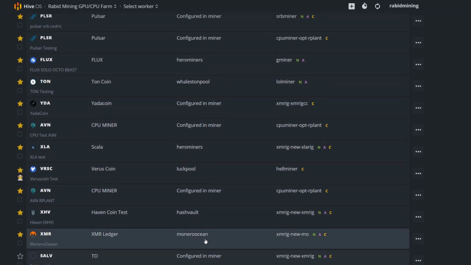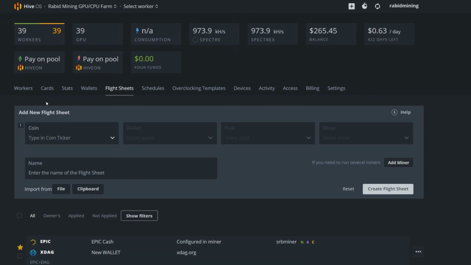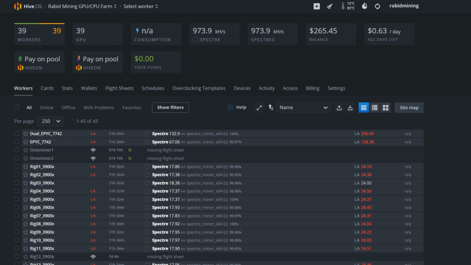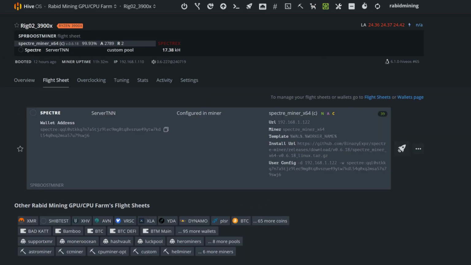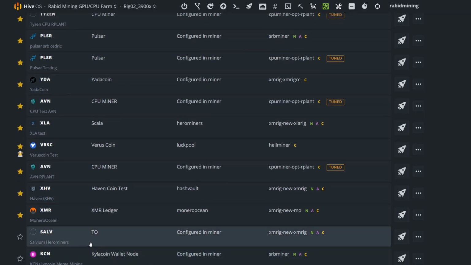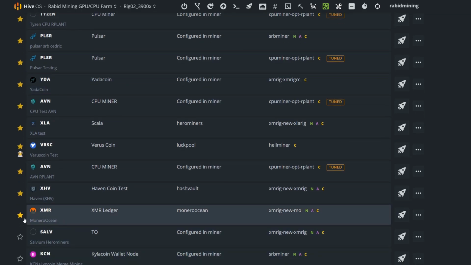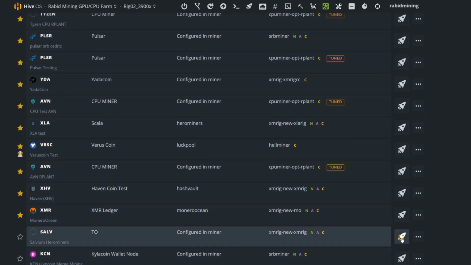Once it is done loading up, I always like to apply this to one rig first just to make sure it's going to work. So I'm going to go into rig 2 right here, bring up the flight sheet, scroll on down. It'll be the first flight sheet that you do make under whatever ones you do have favorited. So we're just going to send that to the moon right here and then wait a couple minutes.